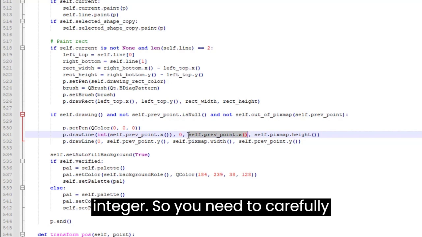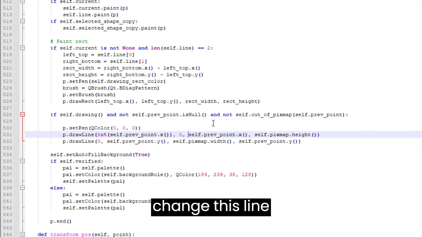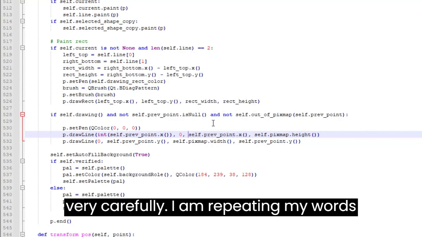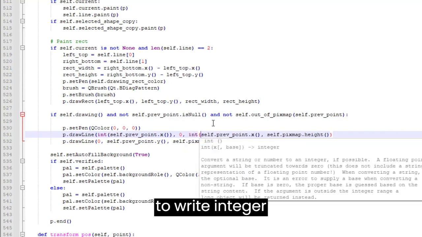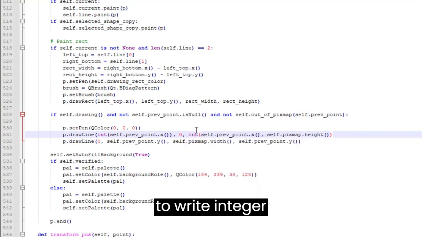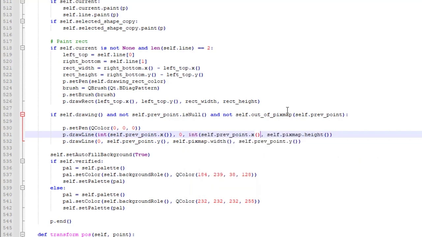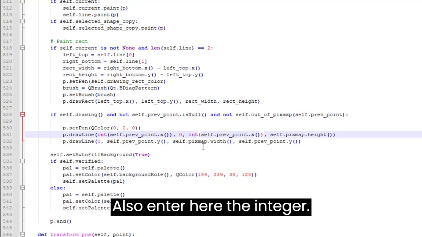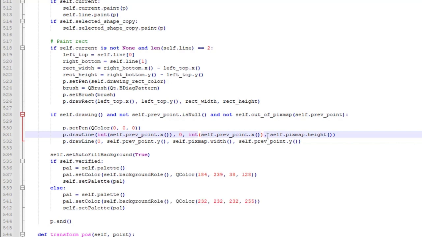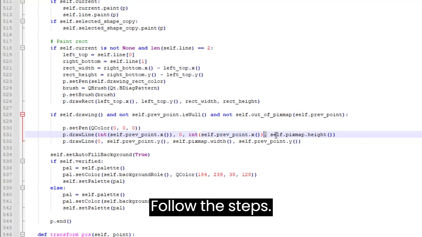You need to change this line very carefully. I am repeating my words again, very carefully. You need to write int, then open bracket, and close bracket, and then again close bracket, and then enter. Also enter the integer here. Follow these steps.